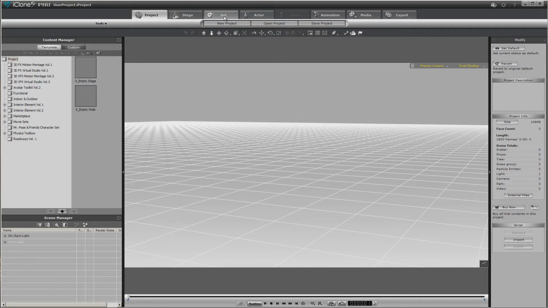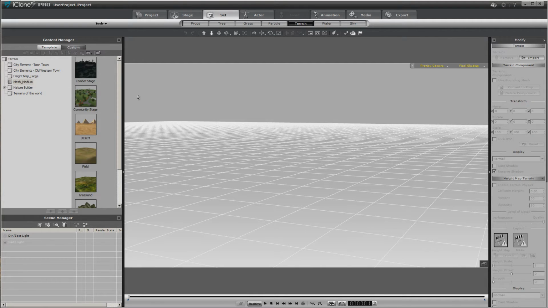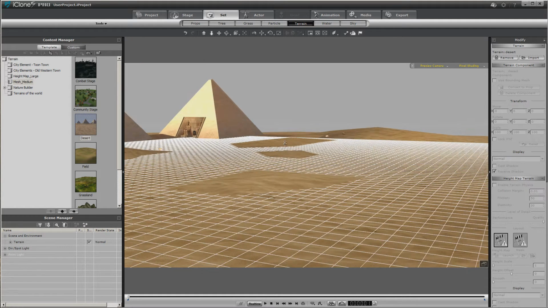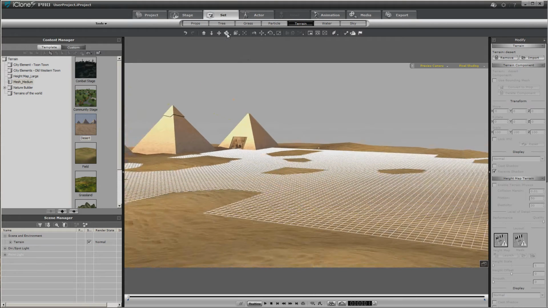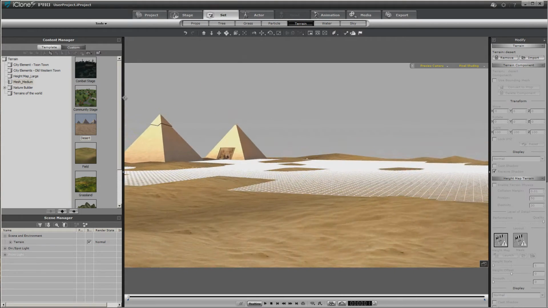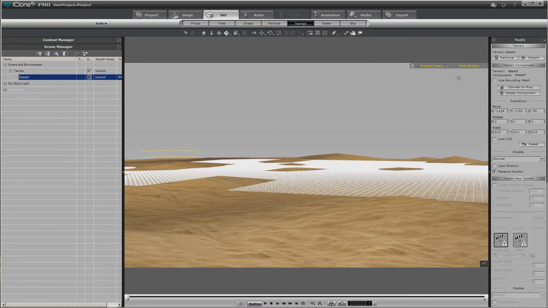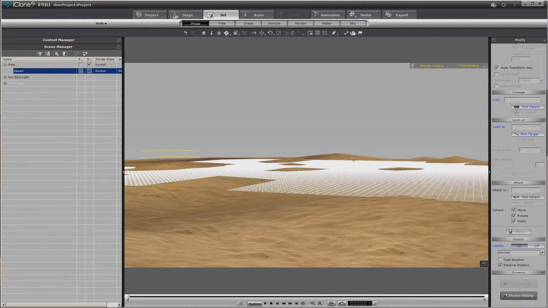Now for this project, we're going to use the desert terrain. So let's go into Set, Terrain, Mesh Medium, and let's load the desert. This is one of my favorite terrains because it can be manipulated for a lot of different things. It's an open architecture type terrain. And what we're going to do is get rid of everything but the desert floor. I'm just selecting it and deleting it. Then I'm going to select the desert floor and convert it to a prop.